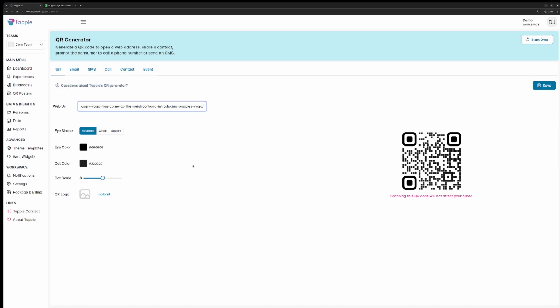Next, you can customize the QR code. This includes changing the eye shape. Here's circle eyes, square, and rounded. You can also change the colors. The eye color, I'll change to this blue. I'll leave the dot color as is.